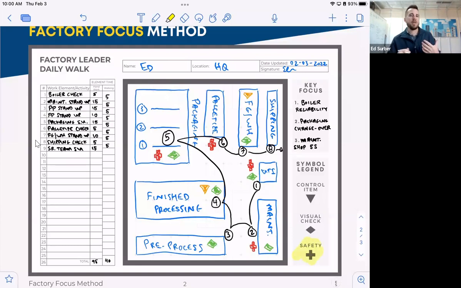Perhaps there was a recordable injury or a safety incident in an area, and we really want to make sure that whatever problem solving was done, maybe some corrective actions that were implemented, we check in on those to make sure they're sustaining themselves and they're actually staying in place. So again, you see here there are a couple of safety crosses that I've put on this drawing just for me to highlight.